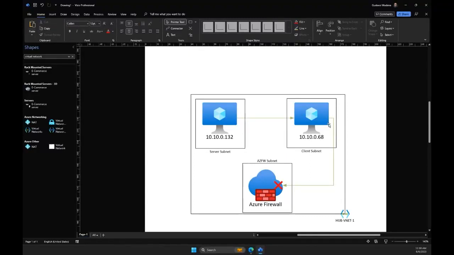So I have two VMs in a single VNet, and in this case, 10.10.0.132 is sending a SYN packet to 10.10.0.68. But then 10.10.0.68, which is in the client subnet, has a UDR sending the traffic to the Azure Firewall, right? So what's causing the asymmetric route?